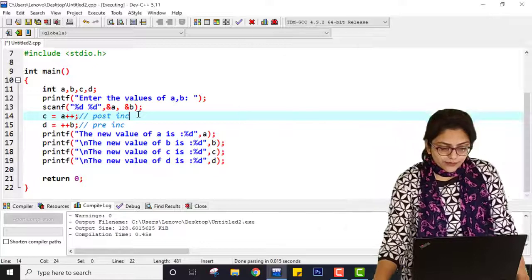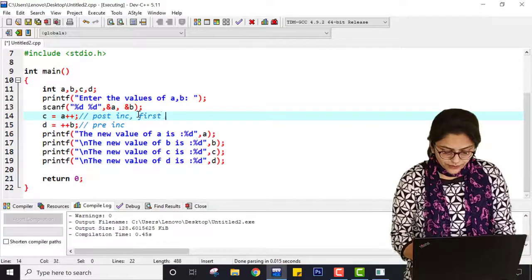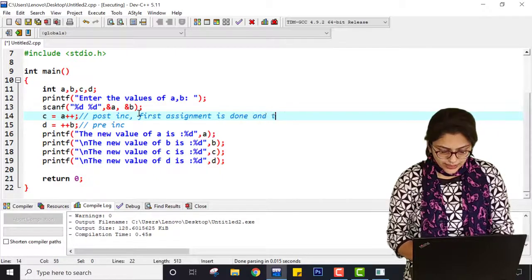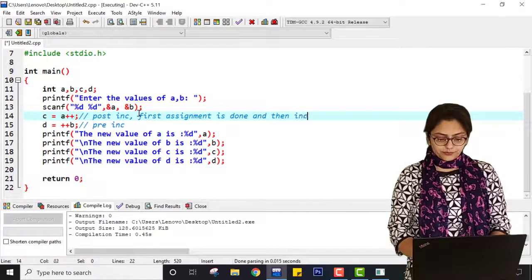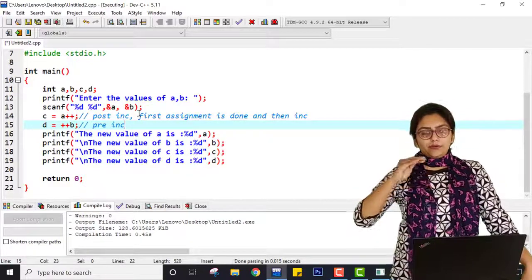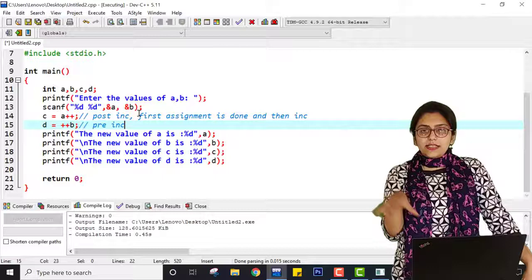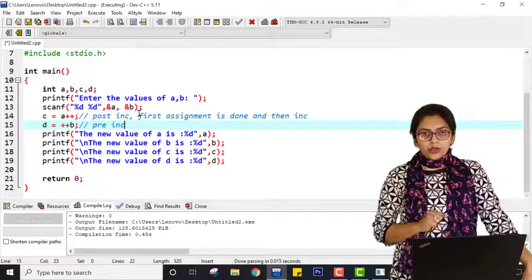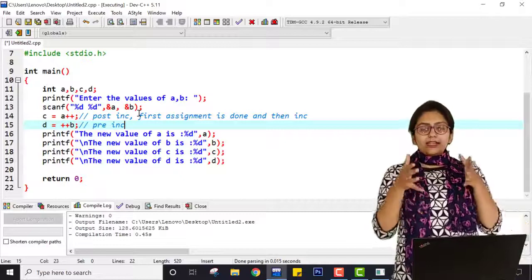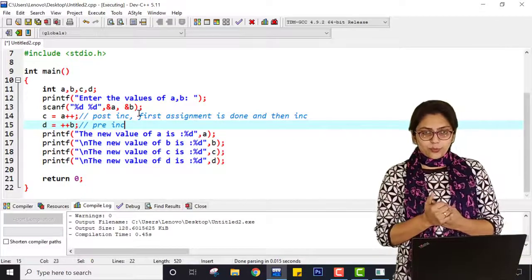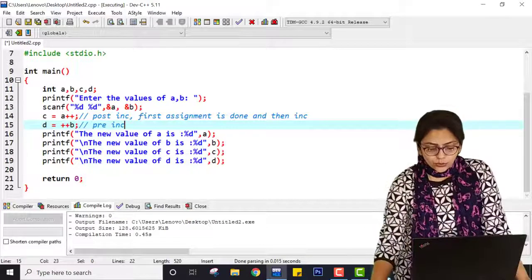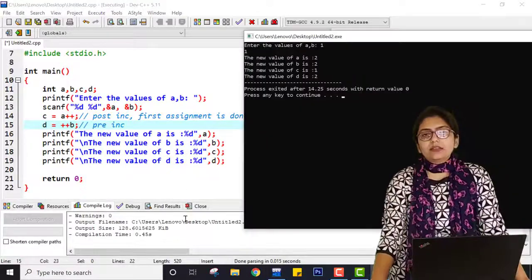What is happening? In post increment, first assignment is done and then increment is done. But in pre-increment, first the value of the variable is increased and then this updated value is assigned to the other variable. So here what is happening? First the value inside box B is incremented by 1. So it is making B as 2 and then this 2 is assigned to D. So that's why I am getting this output.